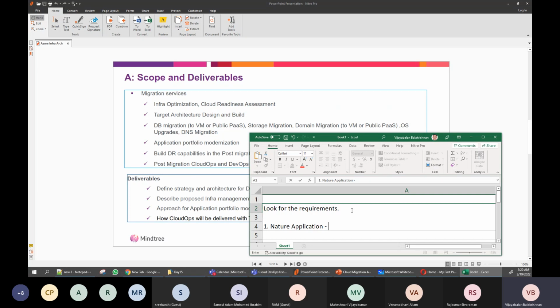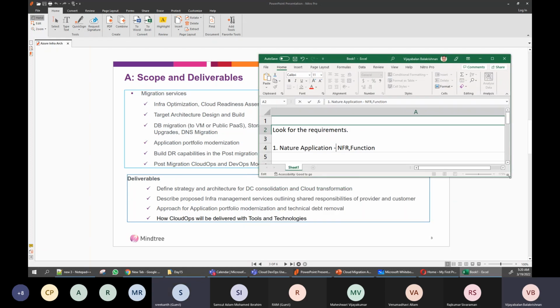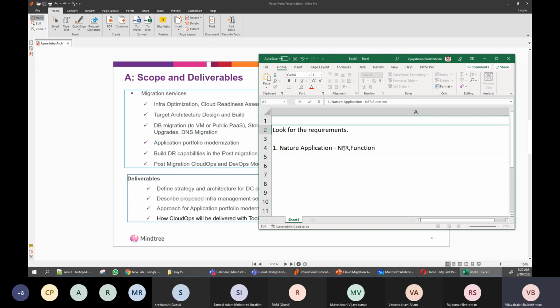Then in that application, there are calls like time sync and process, and you also need to think about non-functional requirements and functional requirements. Okay, we will just put it down like this. So what all will you consider under nature of application? How the application was created, I mean, what stack?